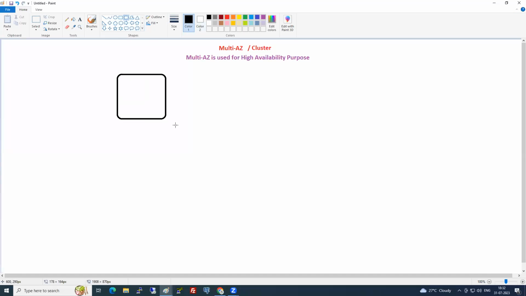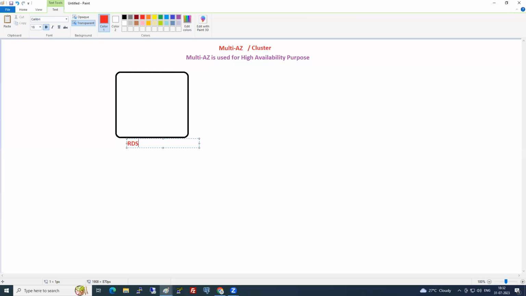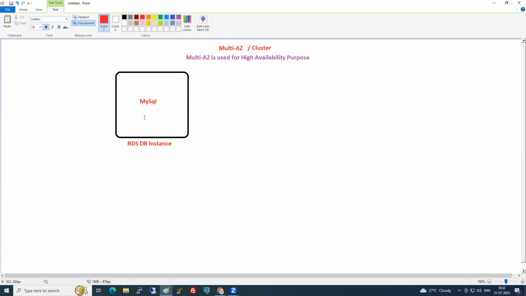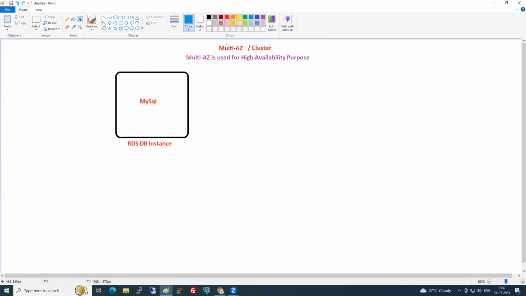Okay, now let's see. I went and launched one DB instance. So can I call it an RDS DB instance? This one is my RDS DB instance. Can I go with MySQL if required? Yes. Can it have its own endpoint? Endpoint, yes. So multi-AZ is just a matter of selecting a radio button. You know radio button? There will be radio buttons, right? You can select the radio button.